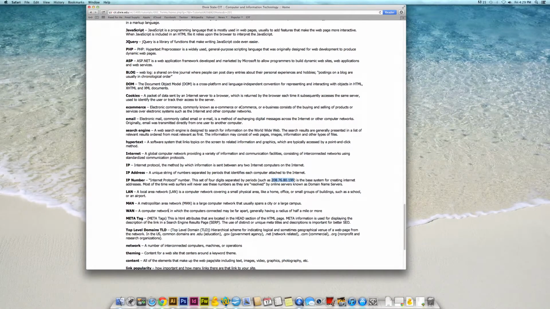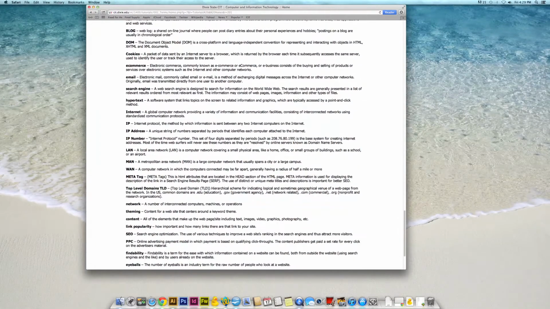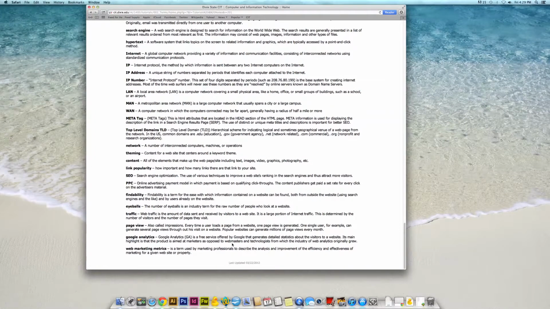TLD stands for top level domain. What are some of the top level domains? Well, there they are right in front of you. If you look at them, you've got .edu, .gov, .net, .com, .org, and those were the original top-level domains on the internet. Network, a number of interconnected internet computers.